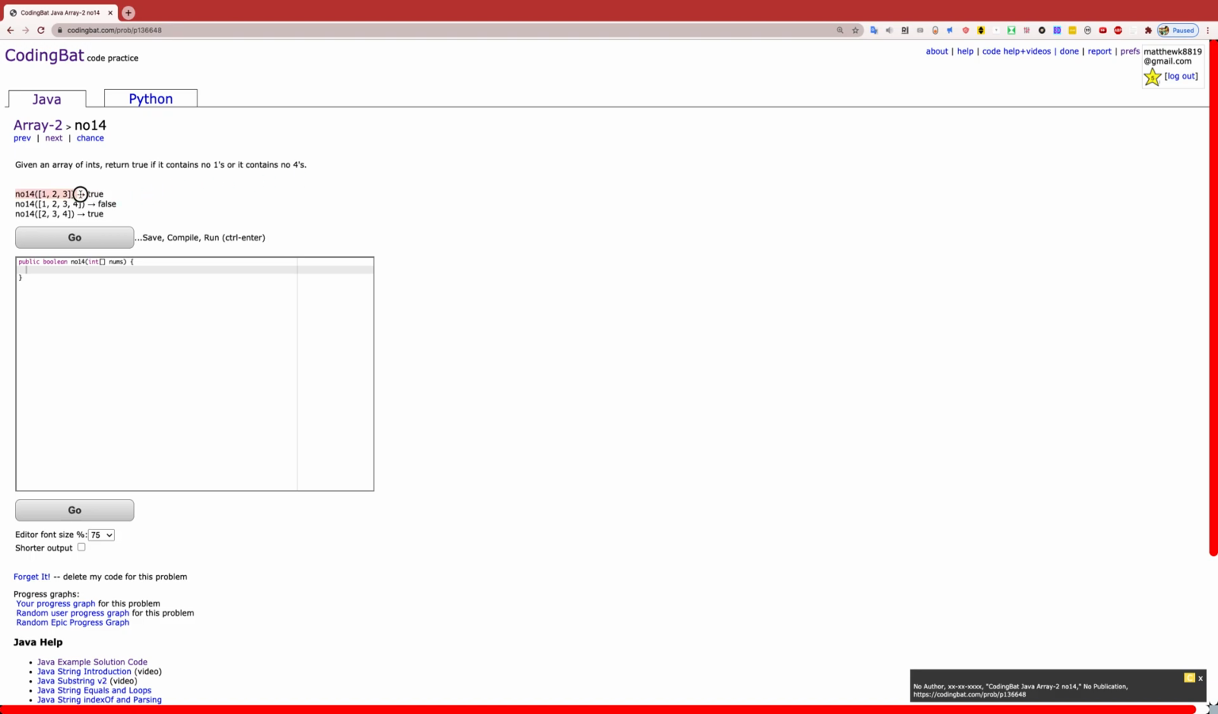In the first no14 array, you have 1, 2, and 3. This would return true because even though it does have a 1, it has no 4. However, for the second example, it has 4 numbers, 1, 2, 3, 4, and this would return false because it has a 1 and it has a 4. The last example has 3 numbers in the array, and it would return true because although there is a 4, there is no 1.